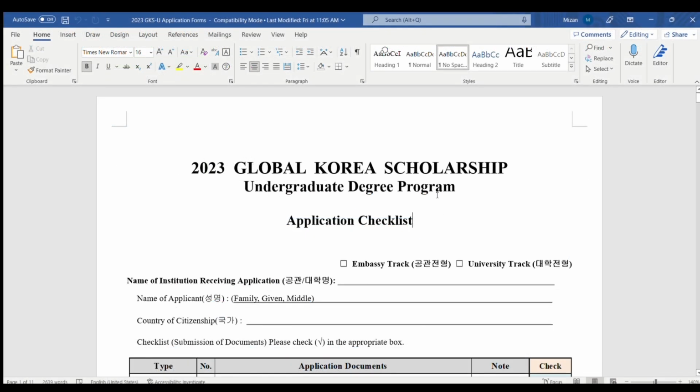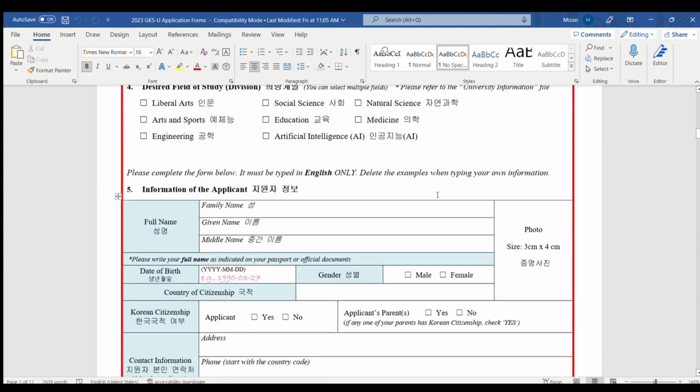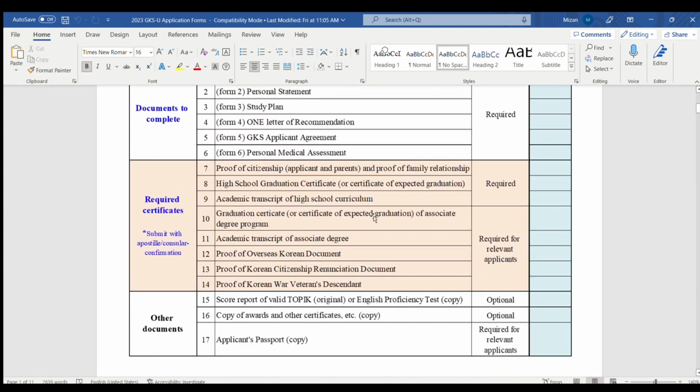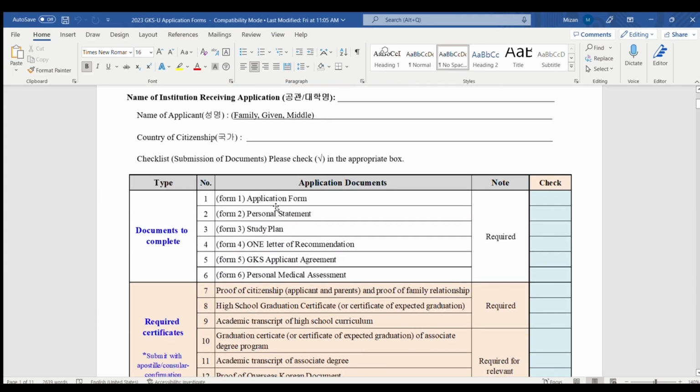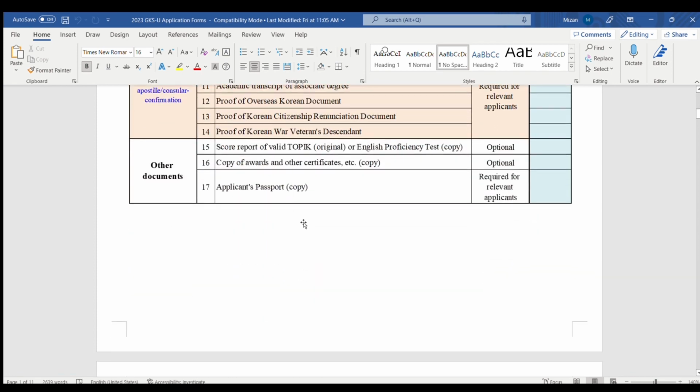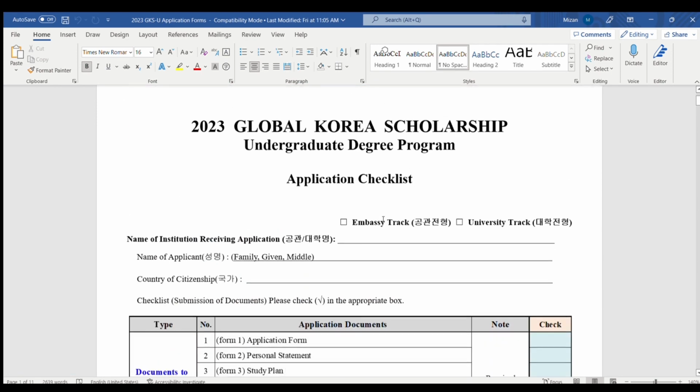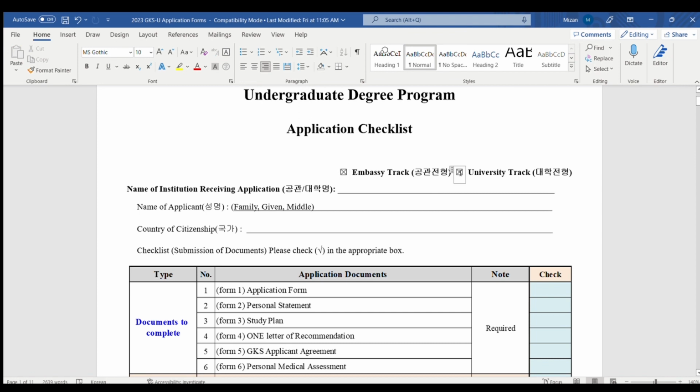So this is your application form, and the very first form is your checklist, and these are the documents that you need to submit. Let's start from the beginning. First you need to check the relevant box. If you apply through the embassy track, check here. If you apply through the university track, check here. It is that simple.